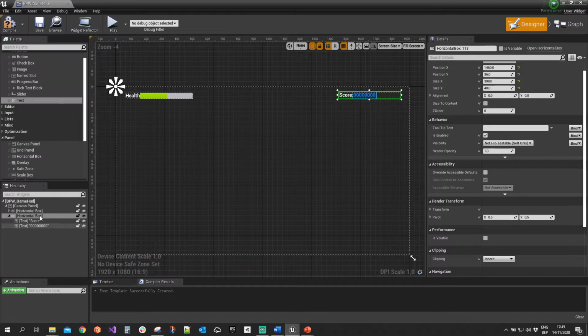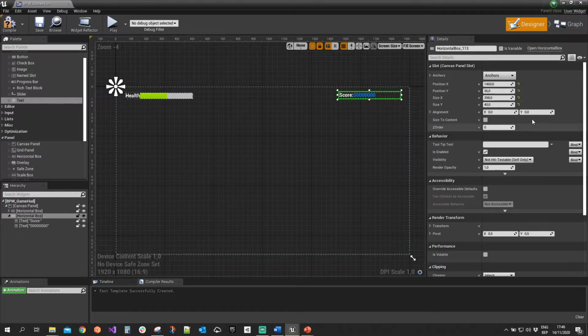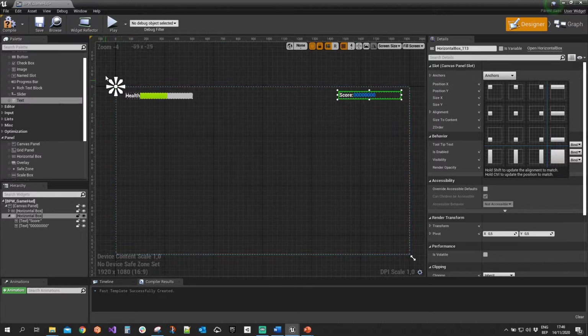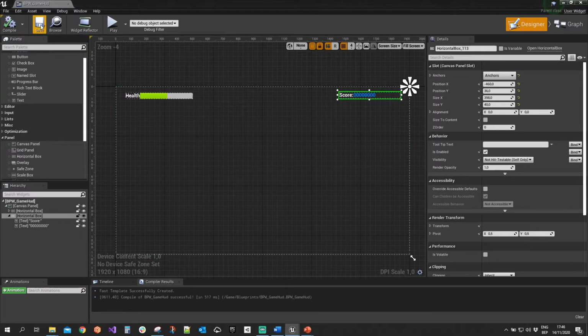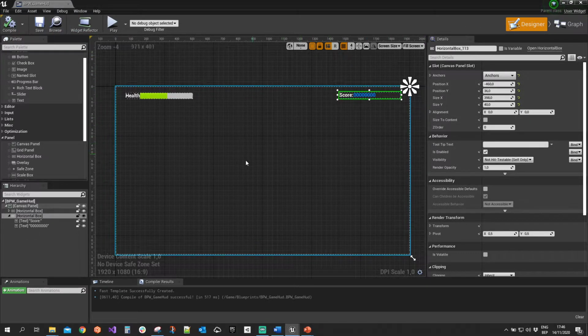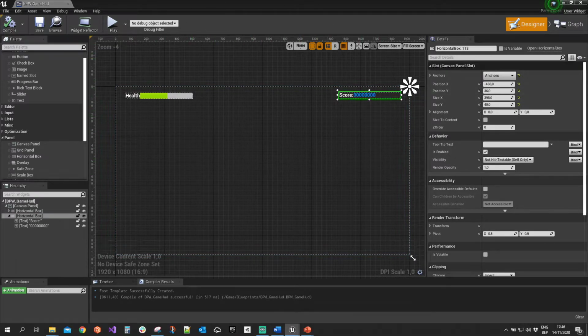Now, I'm also going to select my horizontal box for the score, and I'm going to change a setting here. I'm going to go to my anchors, click on the anchors, because you can see my anchors are set to the left, and I actually want them to be anchored to the right. So I'm going to select the right anchor, like so. That way, when our screen changes, it will be nicely attached to those corners. Good. Let's hit compile and save, and we'll come back to here later to set up the logic. We'll first make sure that we can actually visualize our HUD.